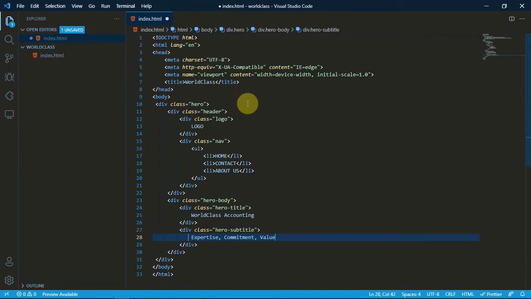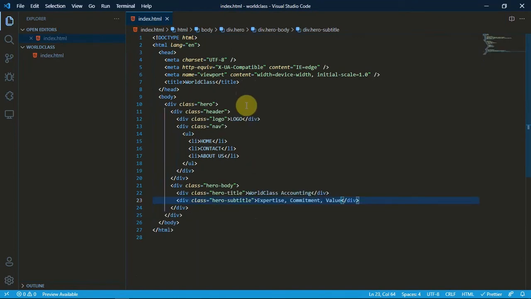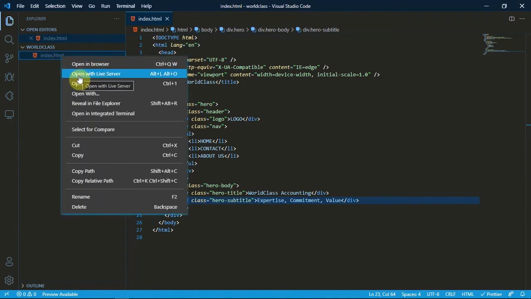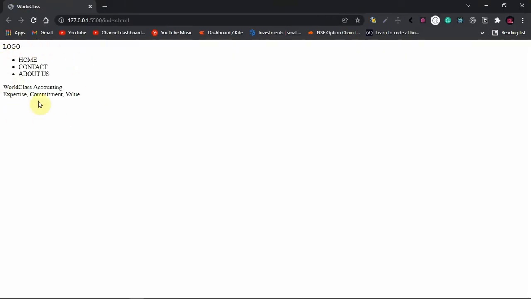Now let's save this. Earlier I told you to install one extension, Live Server. Using that we are going to run this website on our Chrome. So just right click on it, open with Live Server. So now it looks like a skeleton of our website. After applying style, it will look like a complete website.